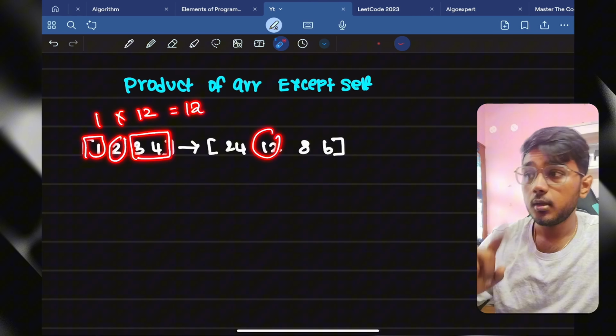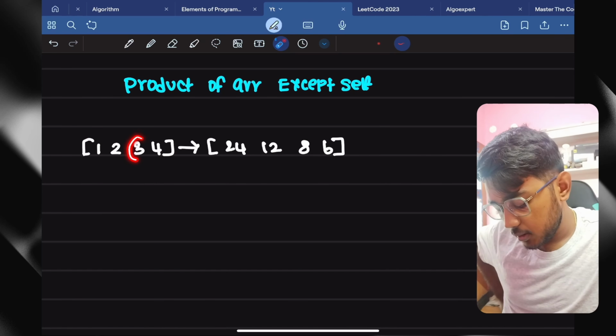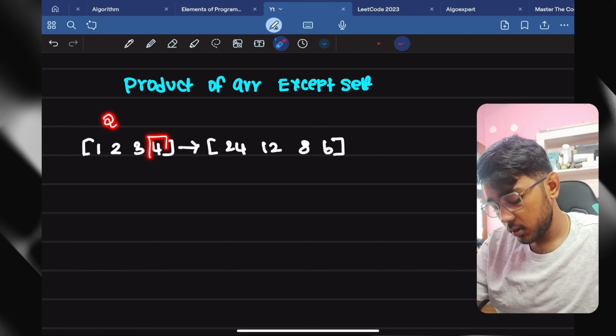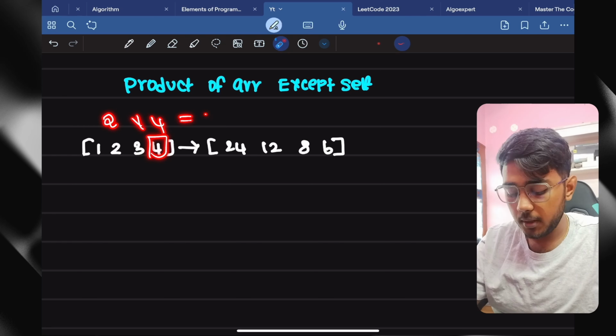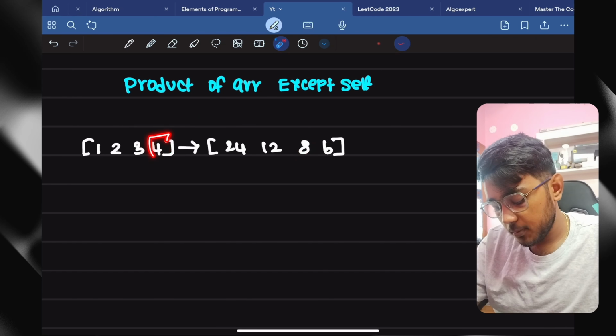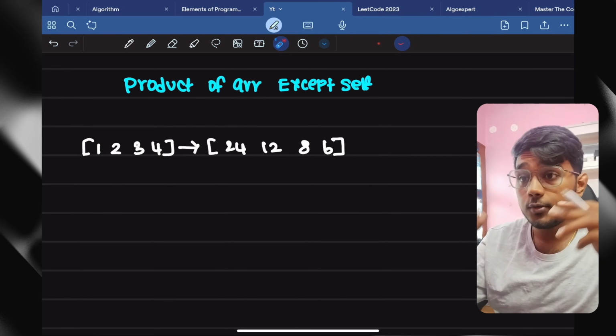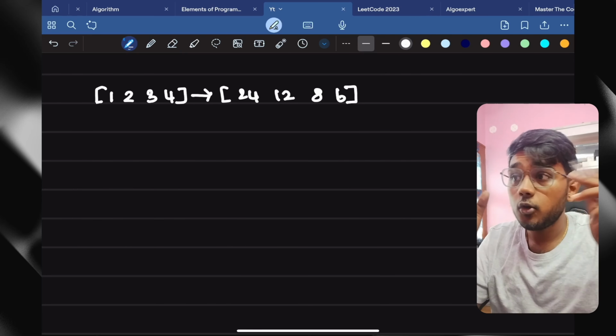That's what is here. And if you go to this position, this side product will be 2, this will be 4. If you multiply, you will get 8. Again, if you take this position, take the product of all other elements, which is 6. This sounds very simple. Now let's talk about the brute force solution.